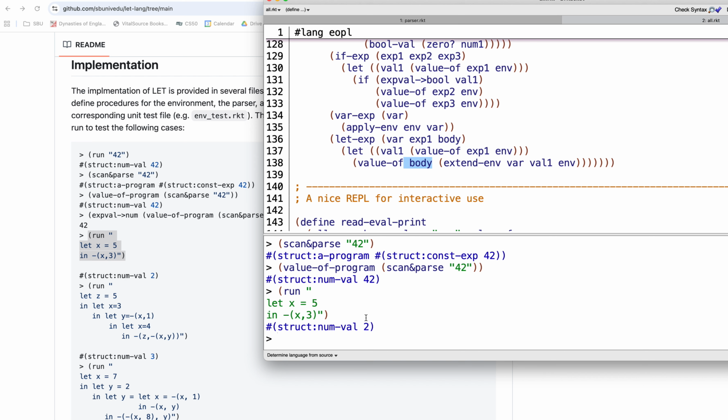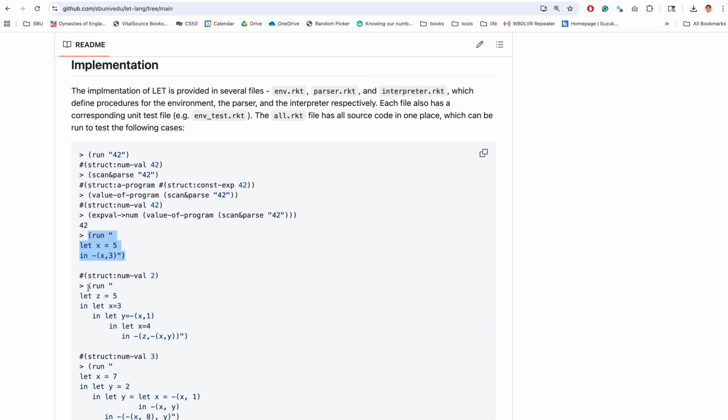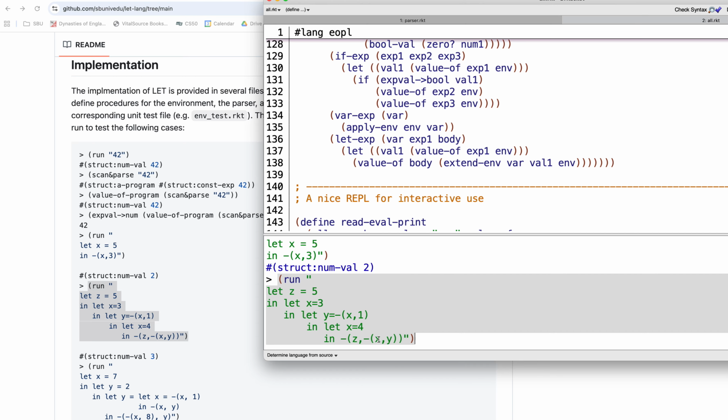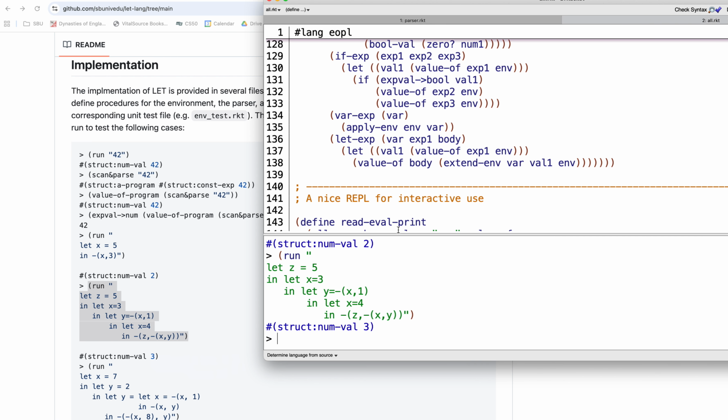Okay, so that is what happens behind the scenes, and here's the test result. Now let's look at another test. This is more complicated. If you trace it, I think it's from the textbook, you'll get the correct value, which should be the number value 3. So we have a let expression, and inside it another let, and another let. Okay, so it's the same.